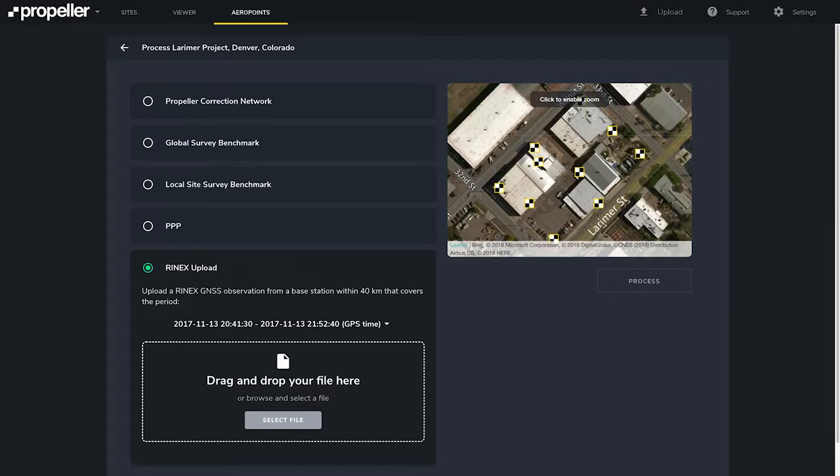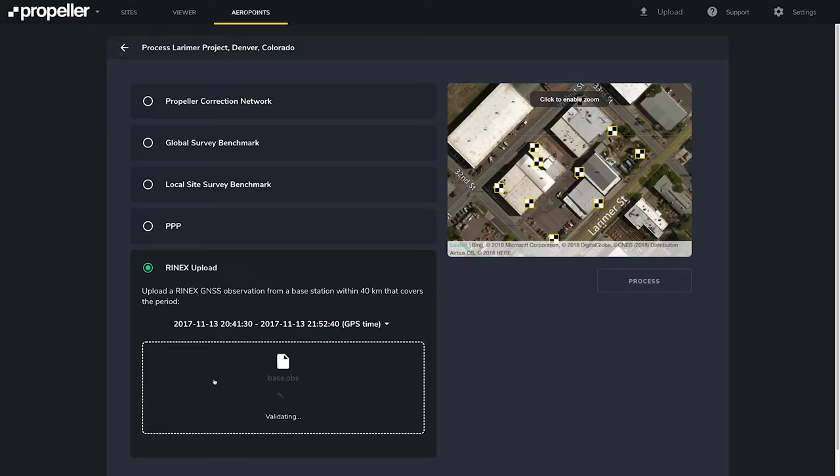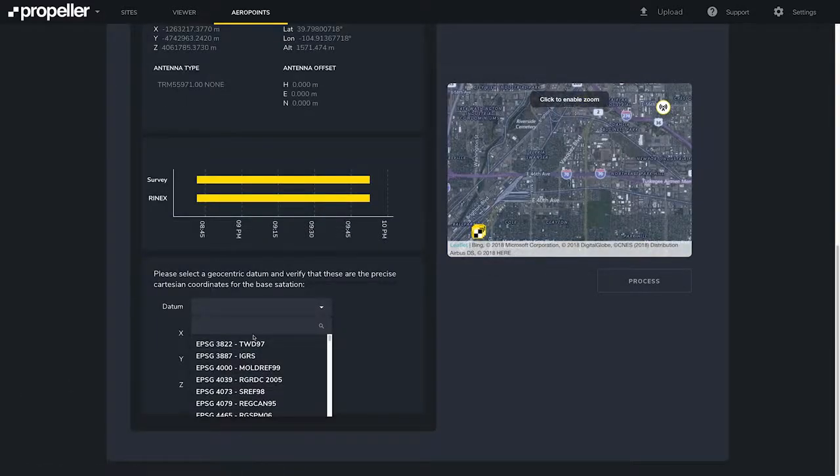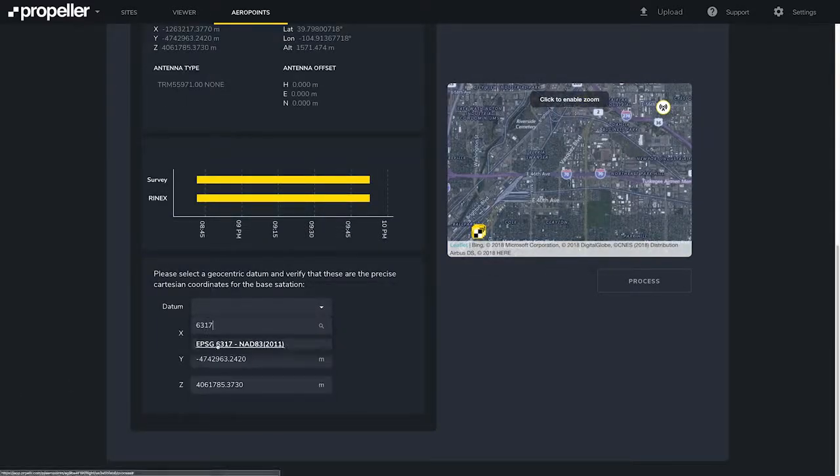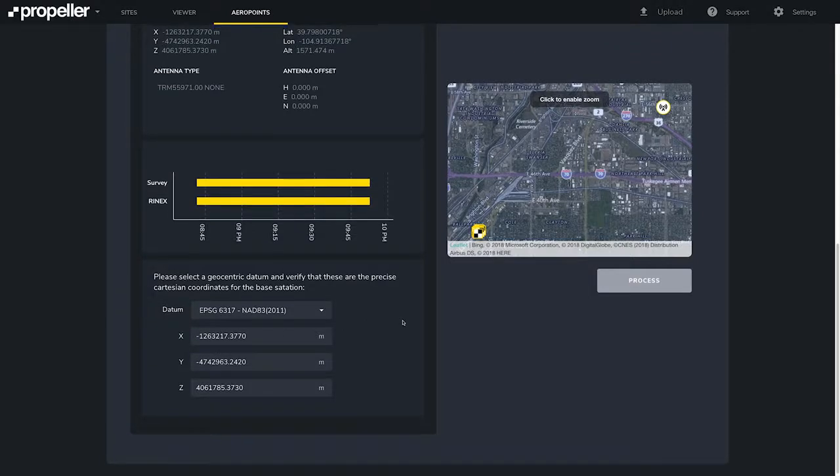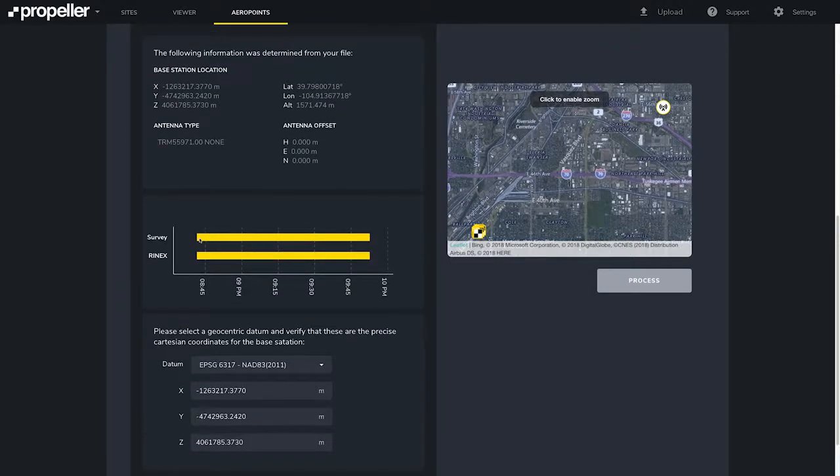Once the file is uploaded, you will need to enter your datum point, in this case, NAD 83 or Colorado Central. It's also very important to double-check that the RINEX file timeline matches the exact time of your flight. Looks like we're good to go and ready to click Process.